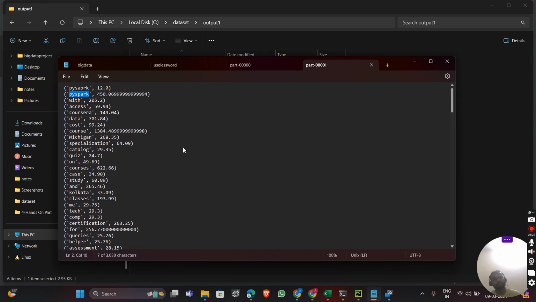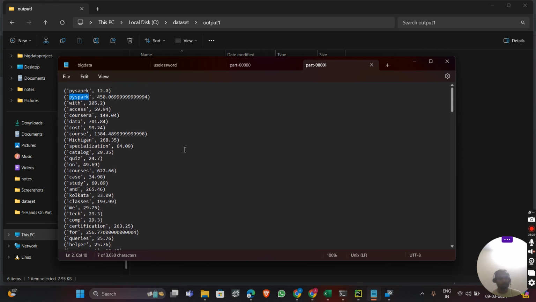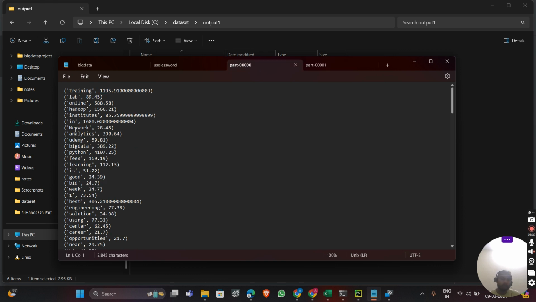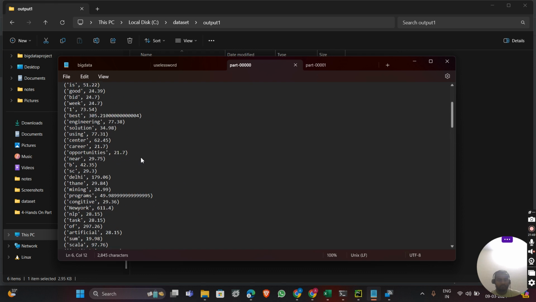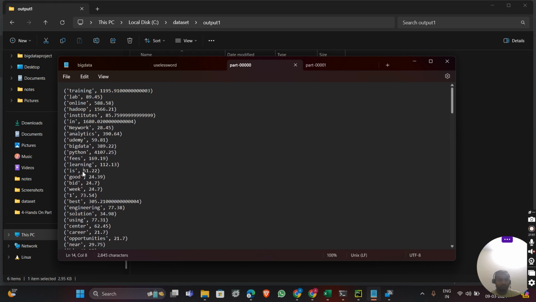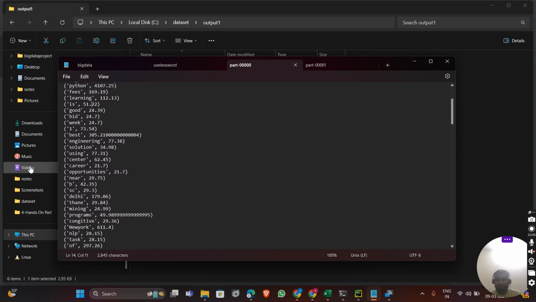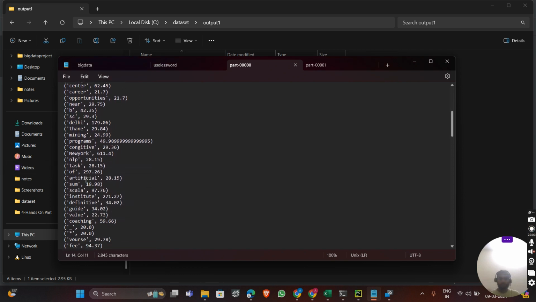Now observe one scenario. Observe one corner case here. So see, for PySpark we are spending $450 because we want to sell PySpark related big data related courses. But you can see here for "in" we are spending $161,680. That is not making sense. Also, for "each" we are spending $51.22 for a week like this. Some useless words are there in our output.